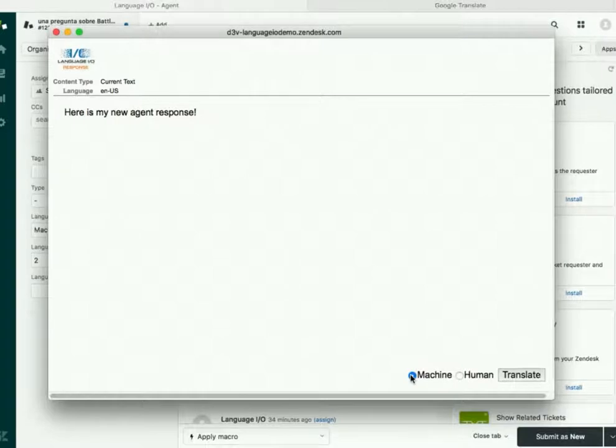Machine, of course, is going to machine translate the agent's response to the customer. Human can be selected if a high quality response is required, and of course machine when the response needs to be very quick and less expensive. We can also lock this down to one or the other and not expose this toggle to agents if that's what is preferred.